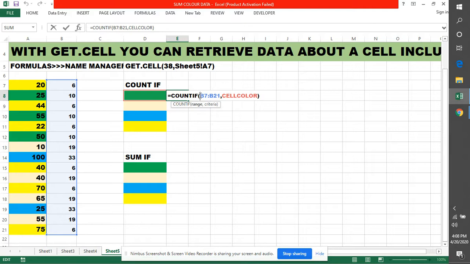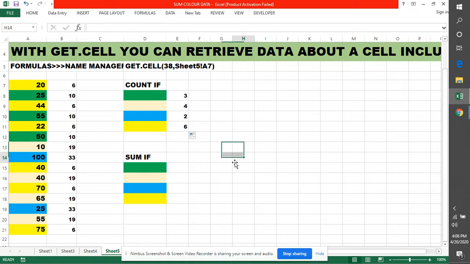Sorry, we will lock this using Control Shift dollar. We have to lock the cell. So when we drag, this is what we get.